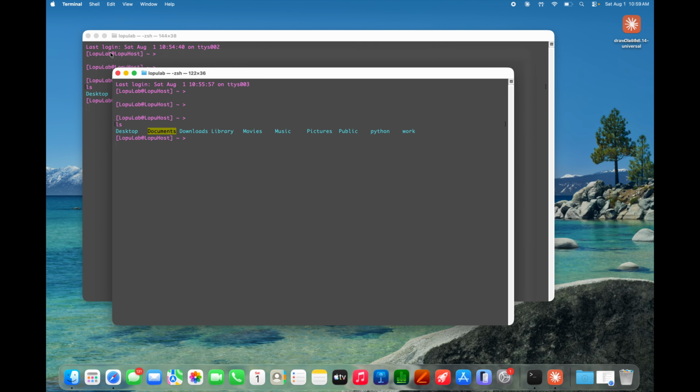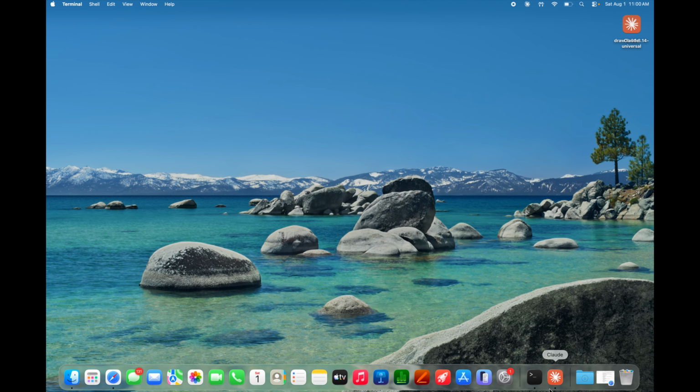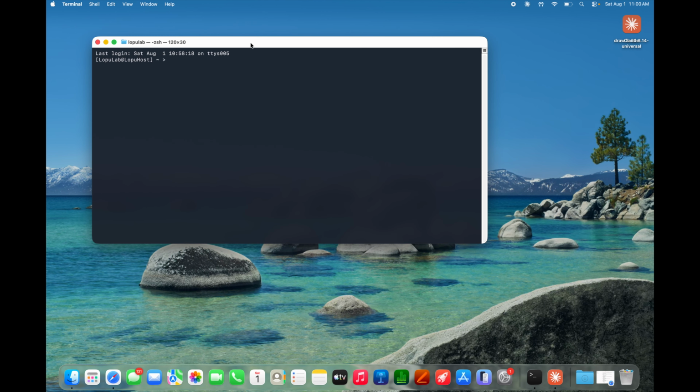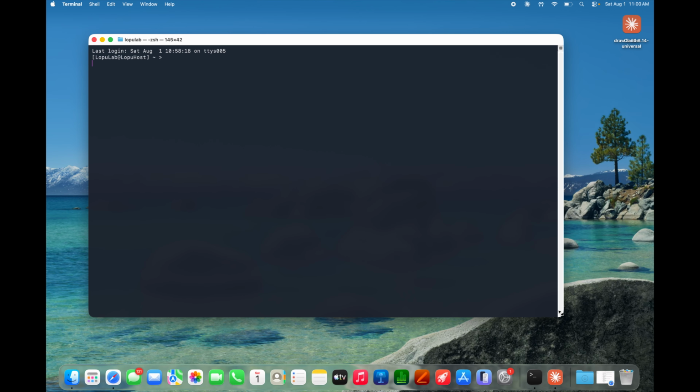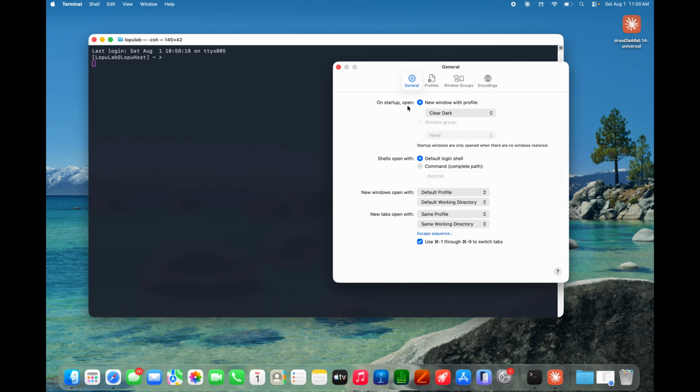Right now, let's close all these terminal windows and close this completely. Okay, I will quit my Terminal app again. And now if I open this terminal, it is not opening in the Pro profile that we changed a while ago, right? If you want your terminal window to open using a specific profile, then you will have to go to Settings, and you will have to go to General this time. You see, on startup, open new window with profile Clear Dark. So it is set to Clear Dark. That is why it is opening with Clear Dark.